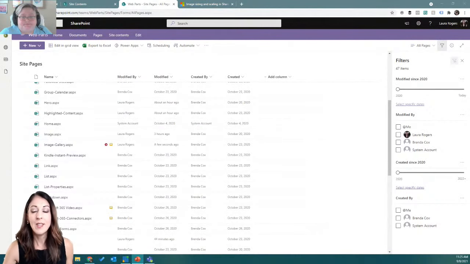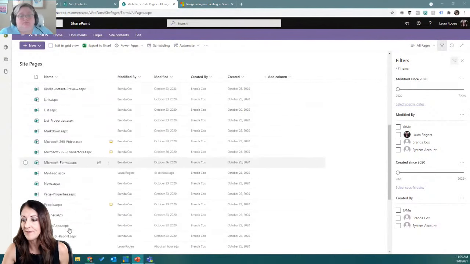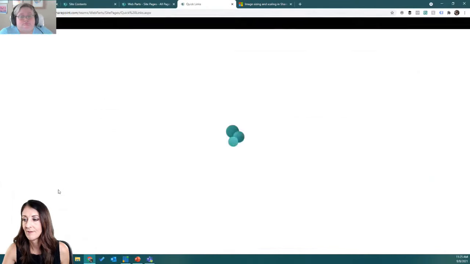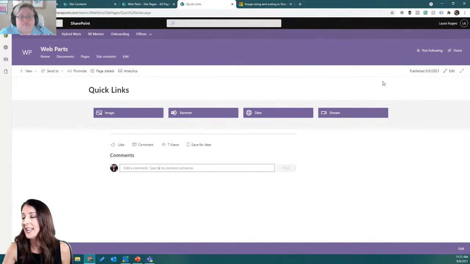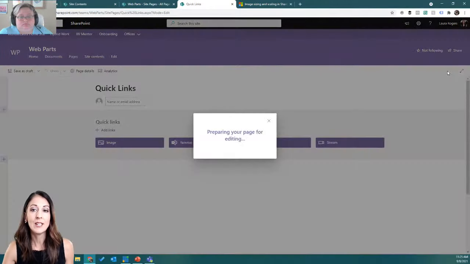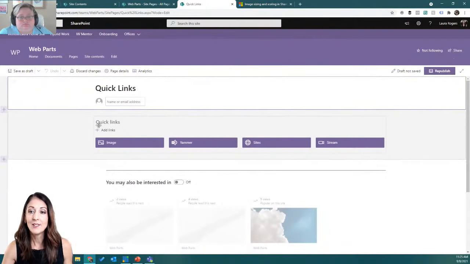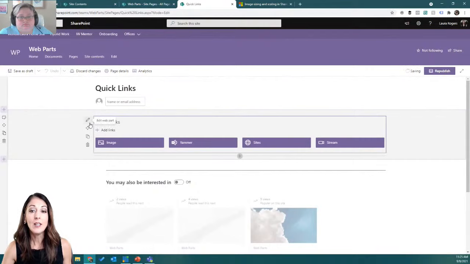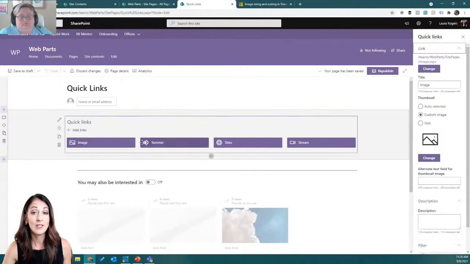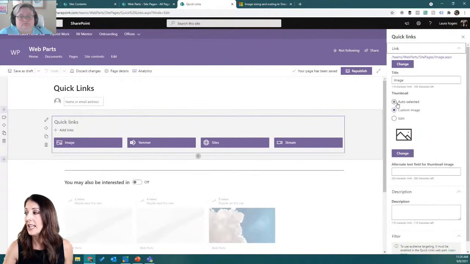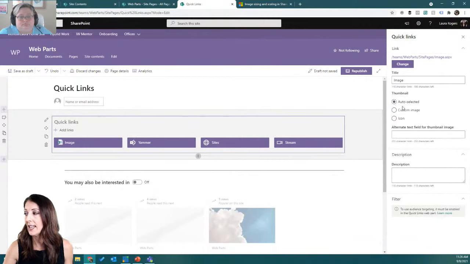Okay. Then we have quick links. All right, and again, we already did a whole power hour about quick links, but right now I have this quick links web part. It's not displaying images, it's displaying buttons, but this is a way that you could display images if you want to. So you can actually edit each one of the quick links that you add, and each quick link can have an auto-selected image or one that you pick.